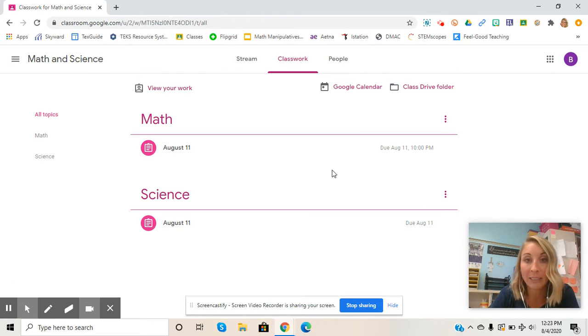Now, there's a couple things you need to look at. Over here on the left-hand side, it shows all the topics. Since I teach math and science, I have two topics. You're going to need to check both topics every single day and see what I have assigned for you each day. It'll always be labeled by the date. The first one we're going to look at is August 11th. I'm going to work on math first.